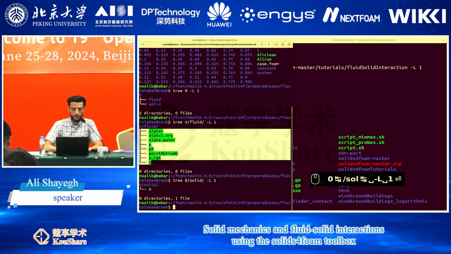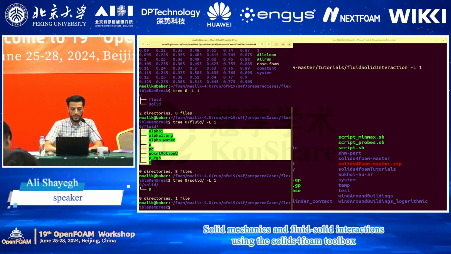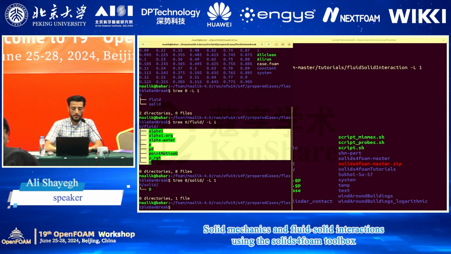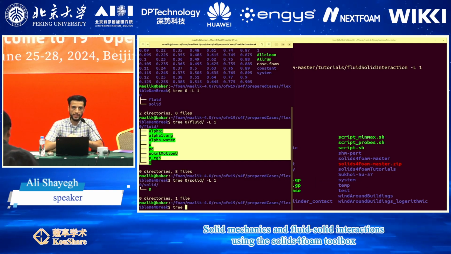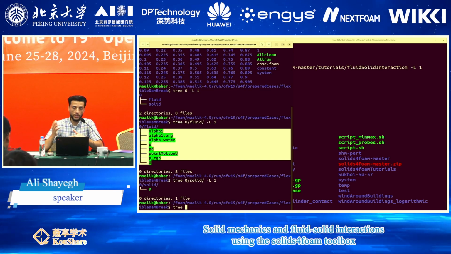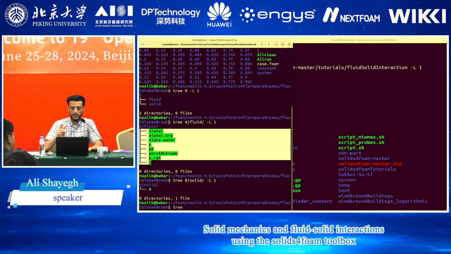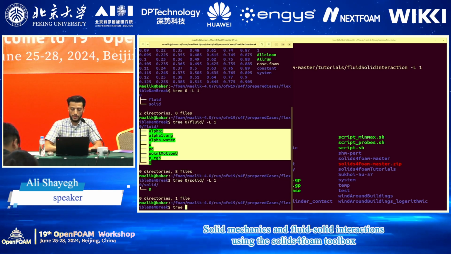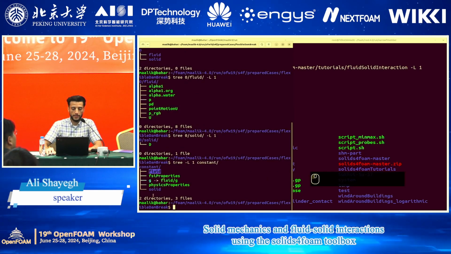Solid. In this case, our formulation is total Lagrangian, so we only need displacement. So you got the idea. The only difference in fluid-solid interaction cases is that if I show you constant as well, you will see that instead of having the fields or the settings for everything in one folder, every folder, including zero, including next time steps, constant, and system, is divided into two subdirectories, fluid and solid. And every setting corresponding to each domain is inside the relevant directory. So constant, for example, again, inside constant, you have fluid and solid.